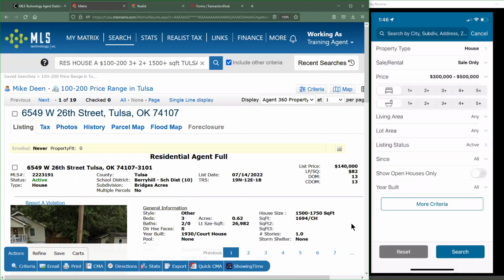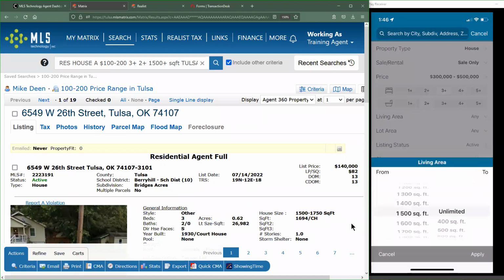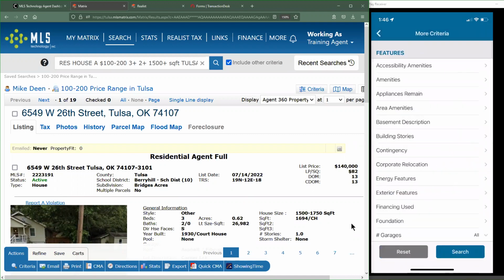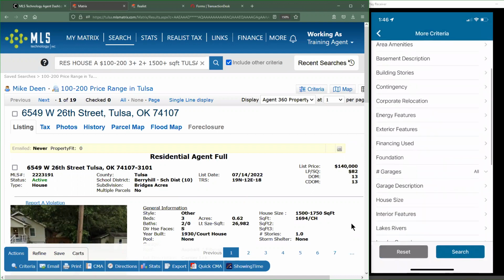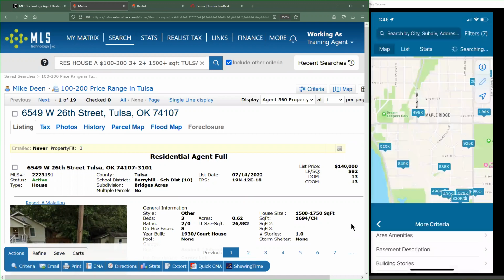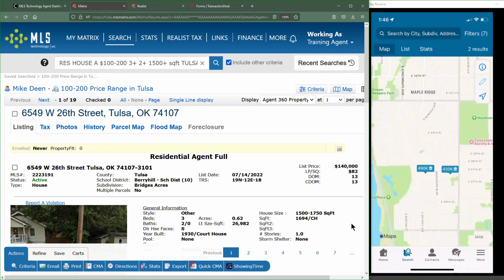Apply. And I'm going to say that I want 3 or more bedrooms, 2 or more bathrooms. Let's give it a living area size. 2,000 to 2,500. Perfect. And I think that the rest of this stuff is probably going to be fine. I do have the option to add more criteria. So for instance, if I wanted to make sure, let's say, what the garage size is, I want to make sure that it's going to at least have a two-car garage. There we go. I can hit search and this will provide me with my results.